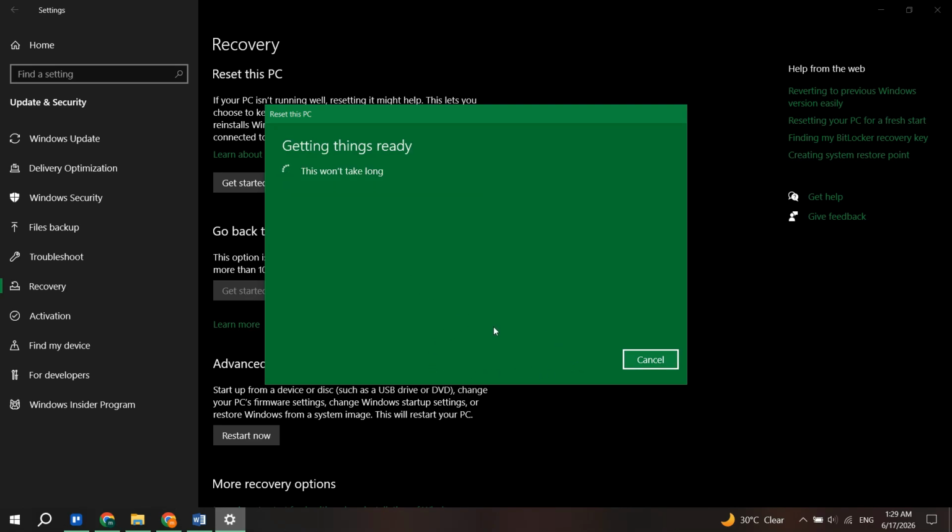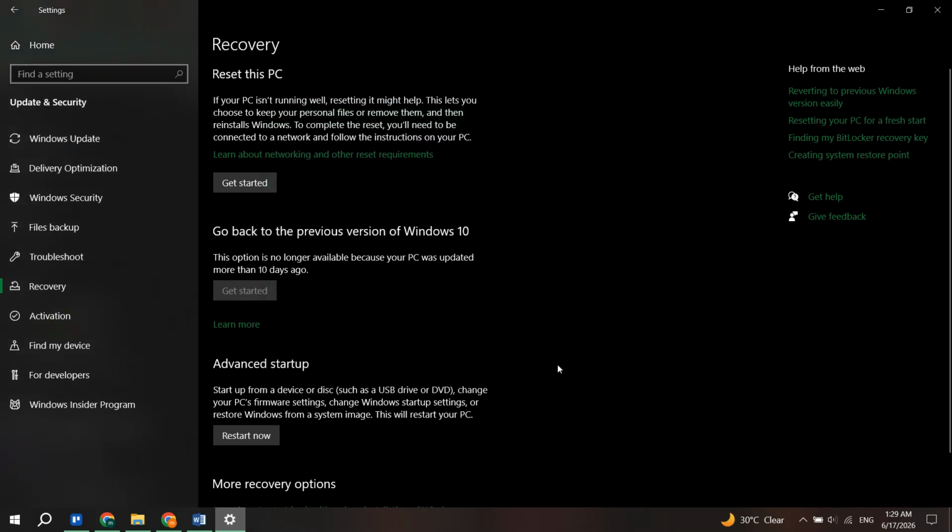Your computer will restart several times during the process, so be sure to save any important work beforehand. After the reset is complete, Windows 10 will be restored to a clean state and should perform much like it did when you first got the laptop.